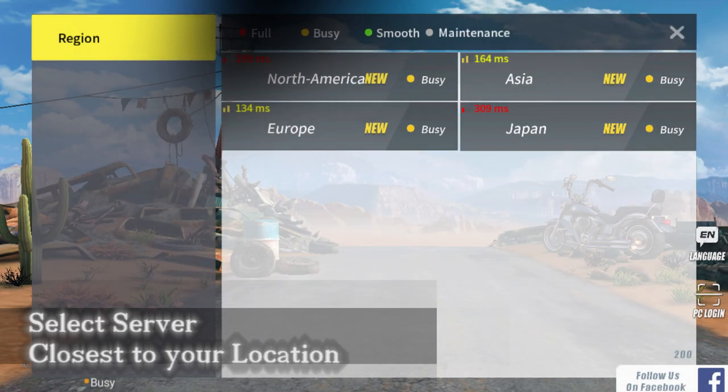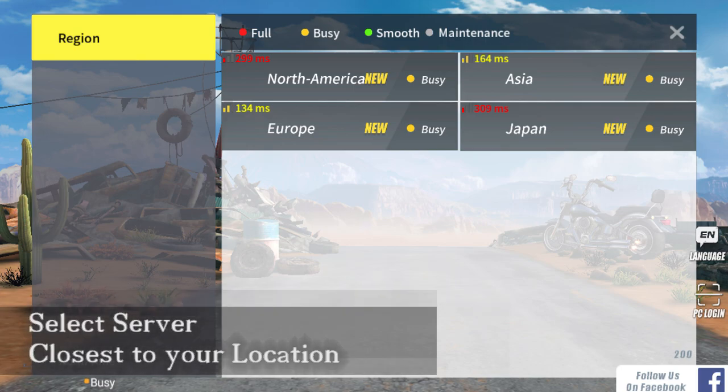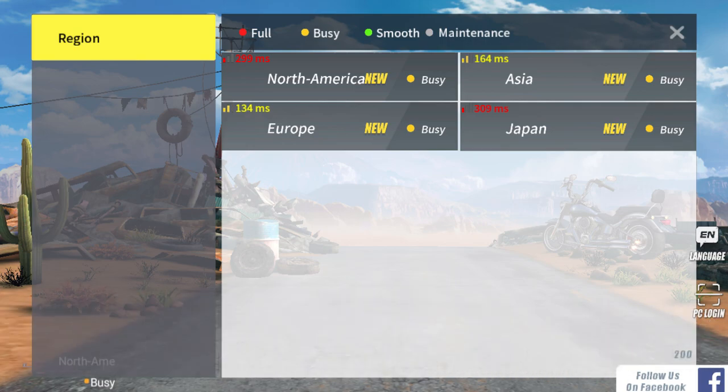If you are using a server that is far from your location, then there is a possibility you will have more lags. So make sure you select the server that is closest to you.